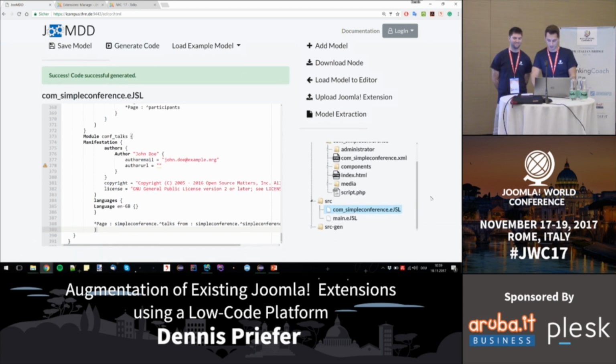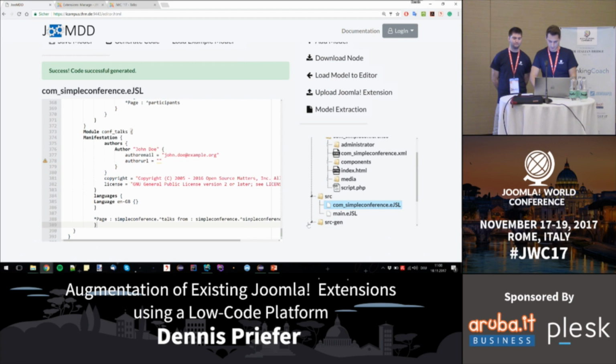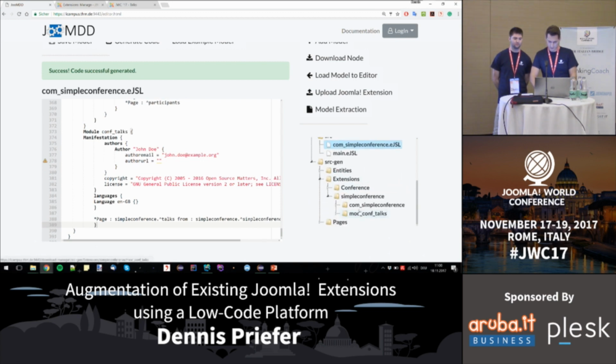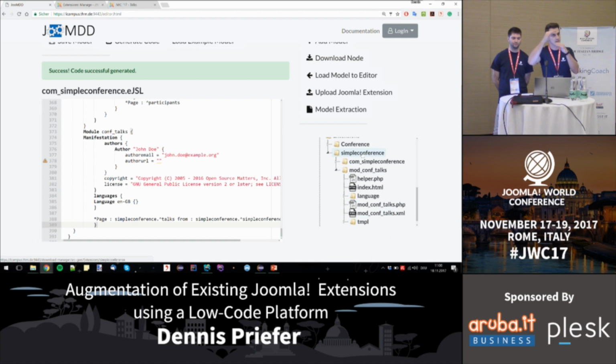Everything is live, okay. Let's take a look at the source gen folder. Then we have the simple conference folder here, and we see there is a module modconf talks. And everything in there is generated by this low code we created in the editor.